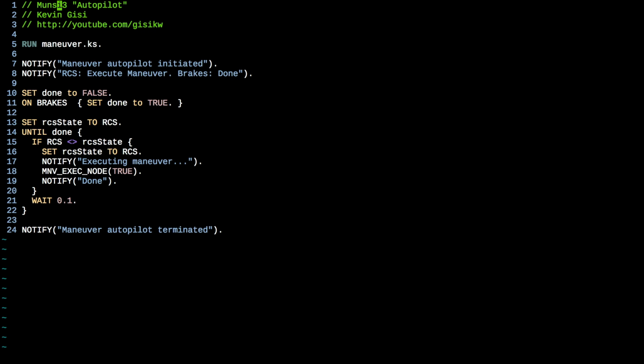Alrighty, so here we are in the Moonsea Autopilot, and this is fun. First we're going to run that maneuver library, which I've already written a script to upload to the craft so that it gets the newest version, because we had the older version on there originally. We're going to notify that our maneuver autopilot is initiated, and we'll say, hit the RCS to execute the next maneuver, and hit the brakes when you want us to be done.